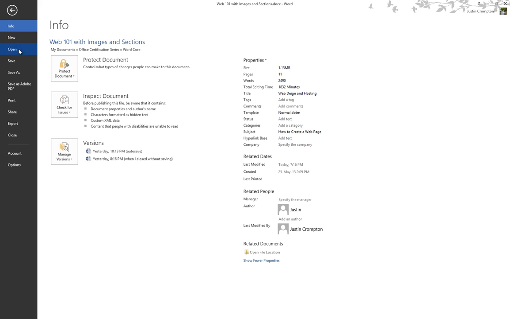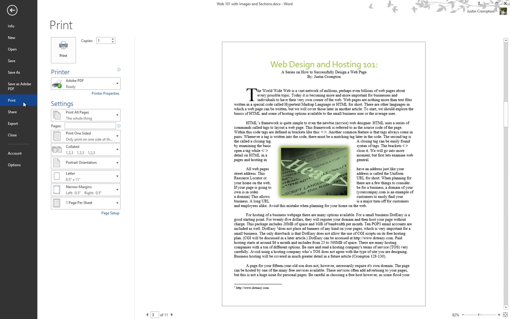We've talked about open, new, save, save as. Remember, this is not a default option. This is because I have Acrobat installed. Let's talk about print.